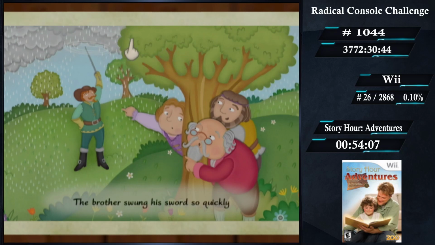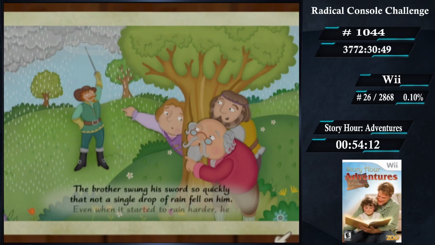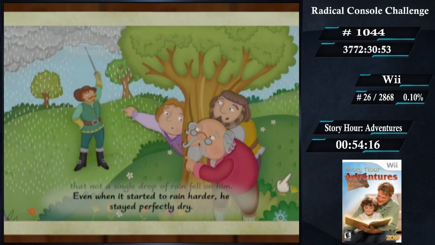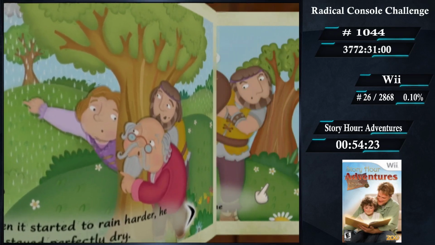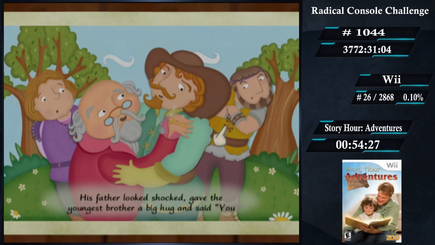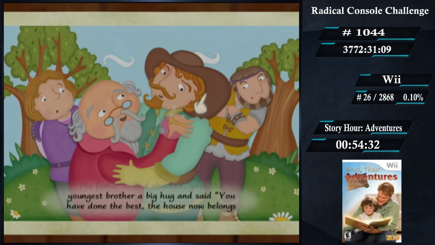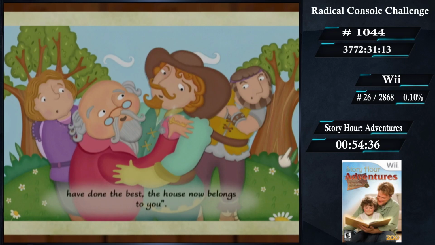The brother swung his sword so quickly that not a single drop of rain fell on him. Even when it started to rain harder, he stayed perfectly dry. That is so ridiculous. His father looked shocked, gave the youngest brother a big hug, and said, "You have done the best. The house now belongs to you."